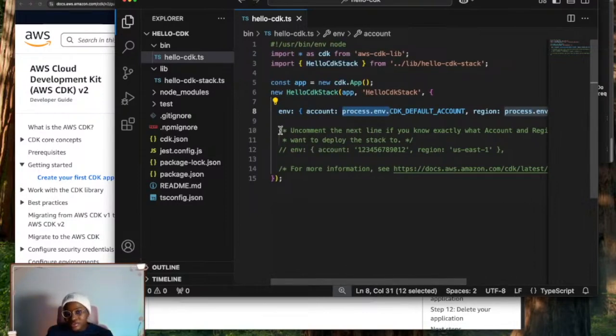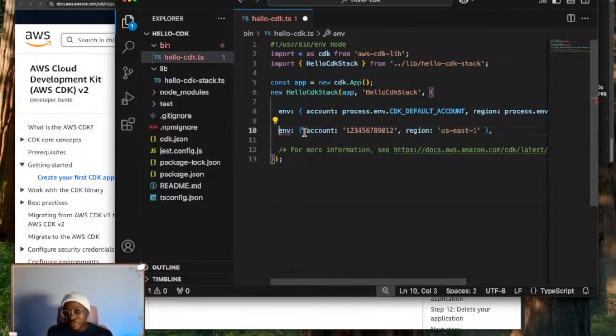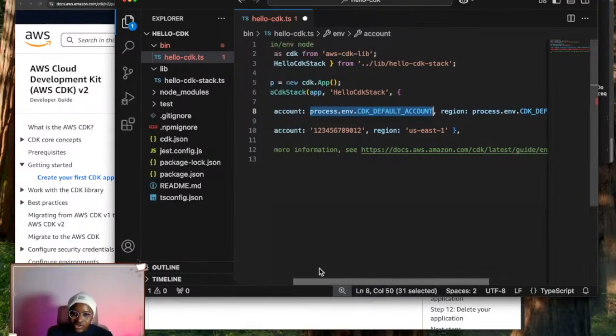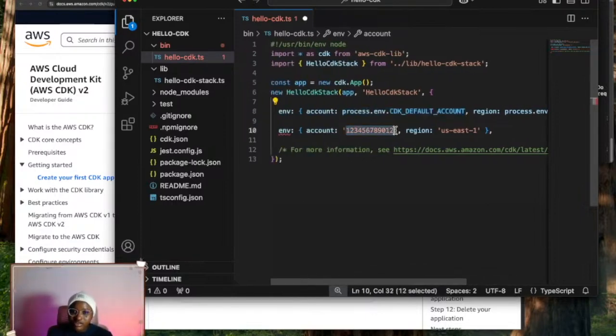But this next line is when you specify exactly which account you want. Can you see the difference? You can't have both of them. You can see they have the same key, env, but they are different. Here, this one takes the account details and the region at runtime. At the point where you run it, it takes whatever you're running it with. And this other one specifies exactly which account you want to run it to.